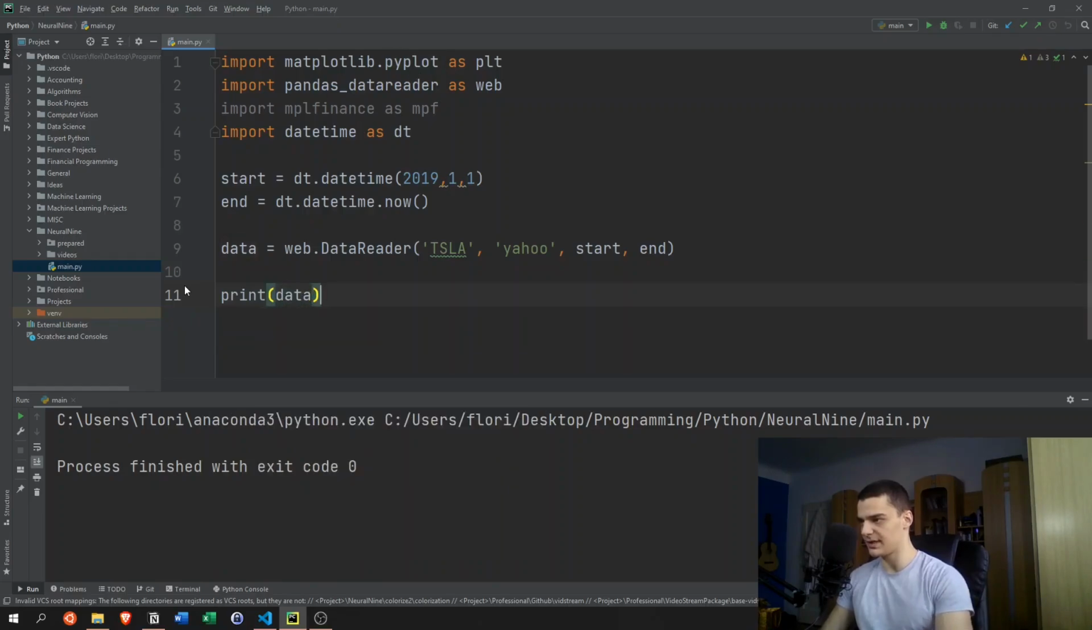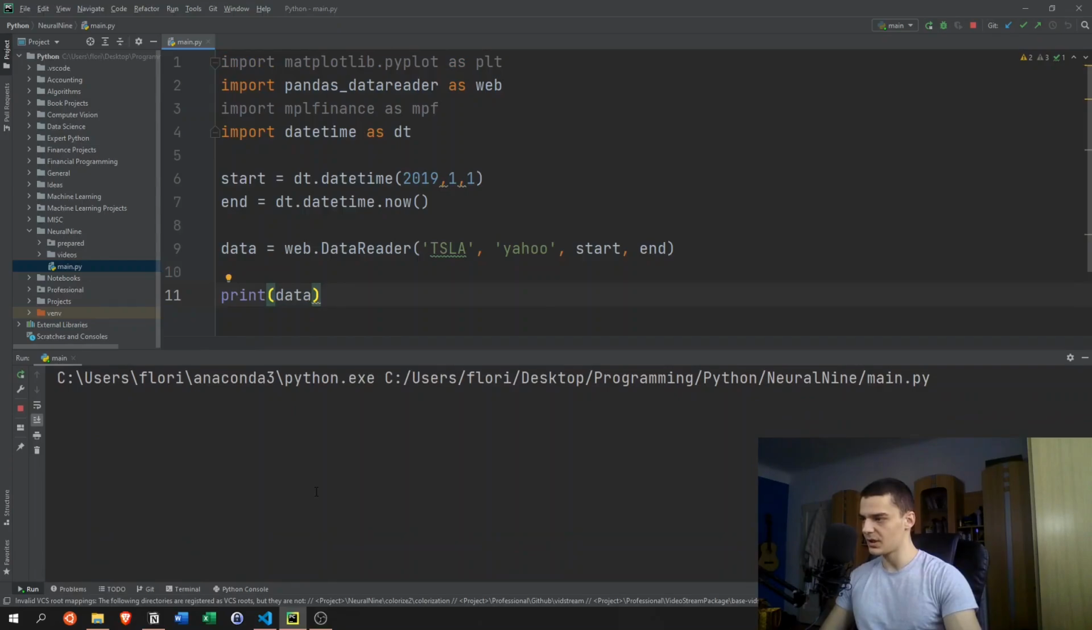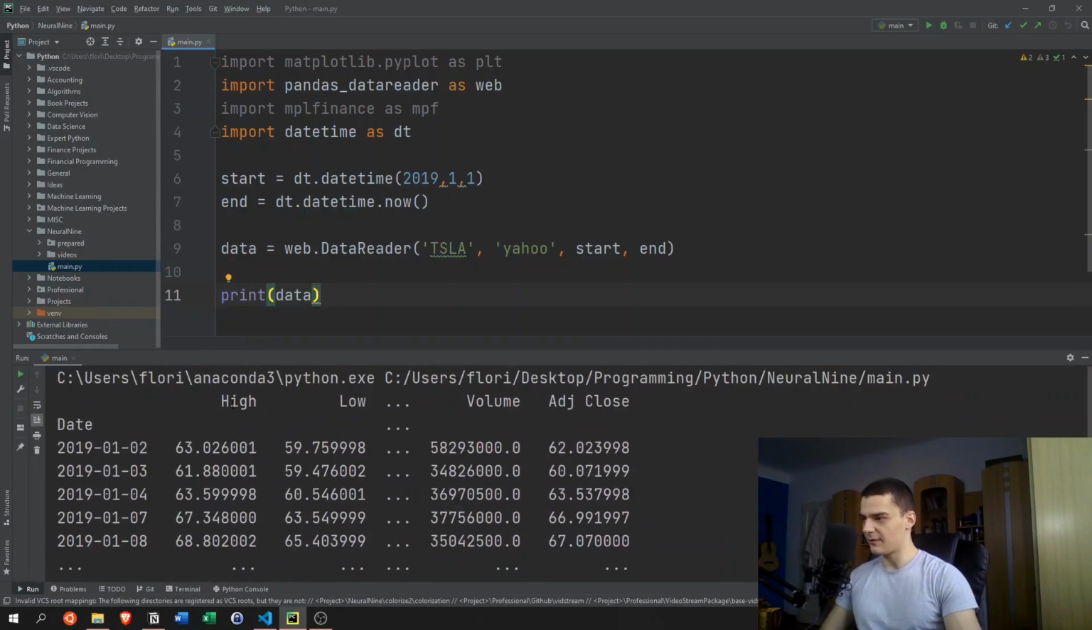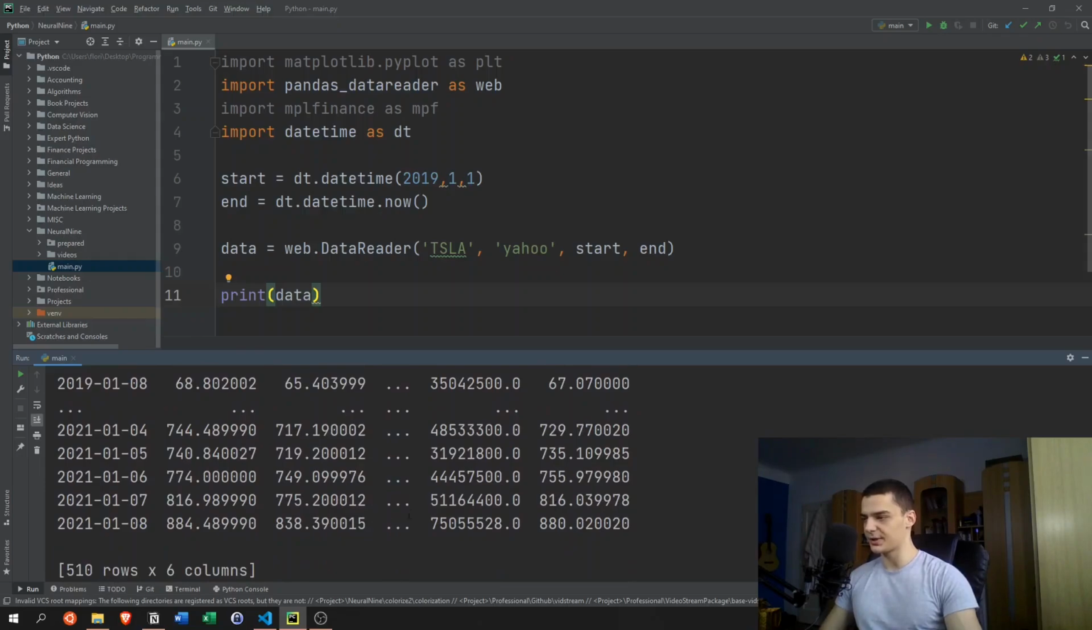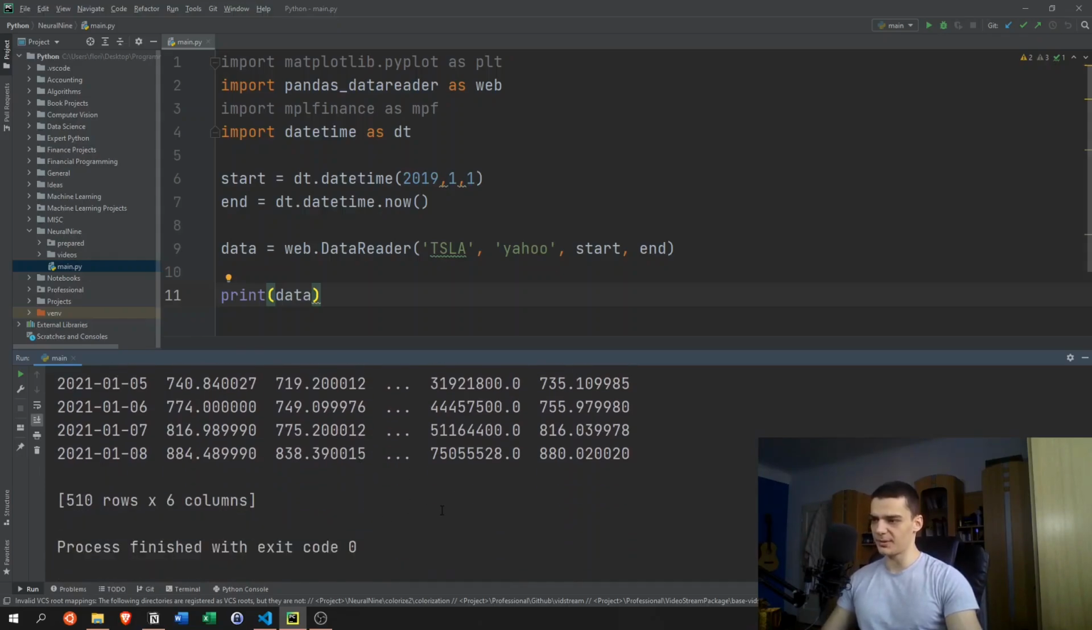So we can say print data, and you can see the basic structure of the data here. Once the data is loaded, you can see we have high, low, and some other values here, open, close, and so on. We have the volume of the day, and we have the adjusted stock price, the adjusted close value based on stock splits and so on, which Tesla had one of them, I think a couple of weeks ago, or actually maybe a couple of months ago.